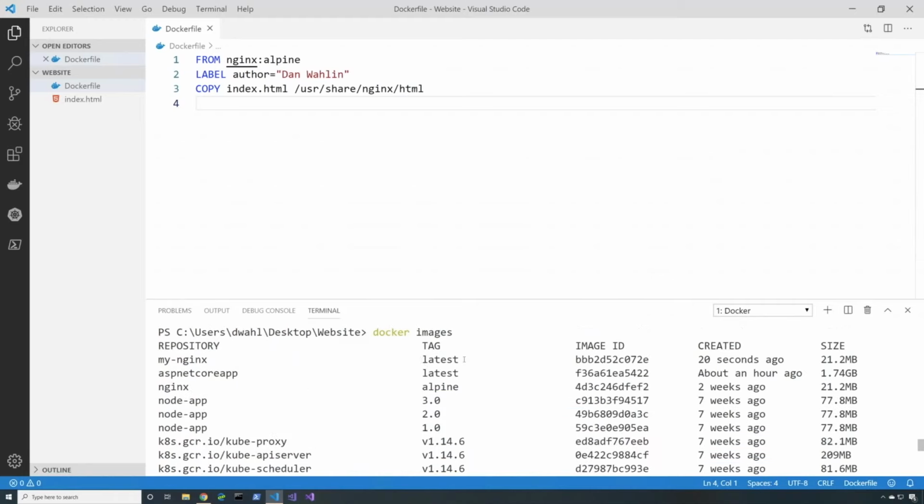And there it is. I didn't give it a version, which you normally want to, but there's the image ID created 20 seconds ago, and it's about 21.2 meg. Now, how do I run this one?